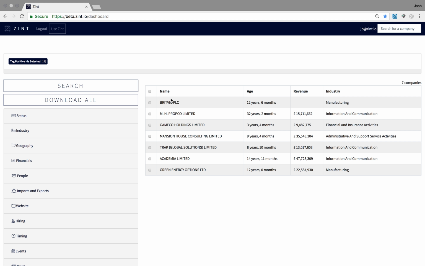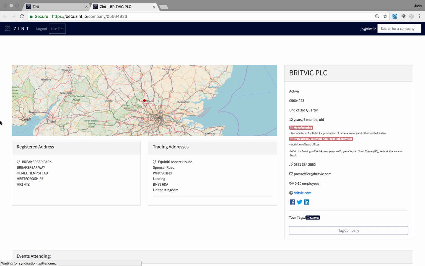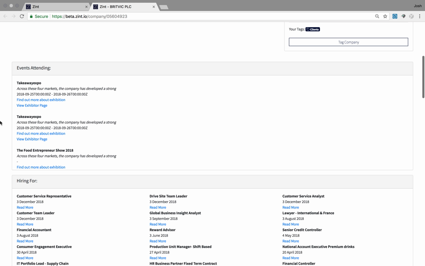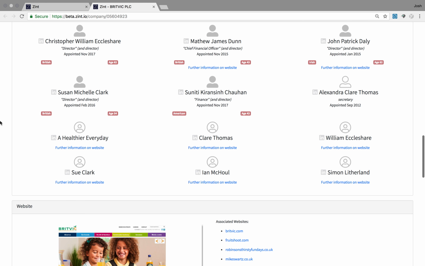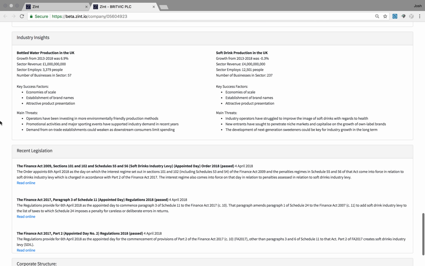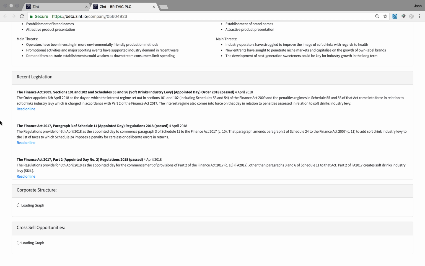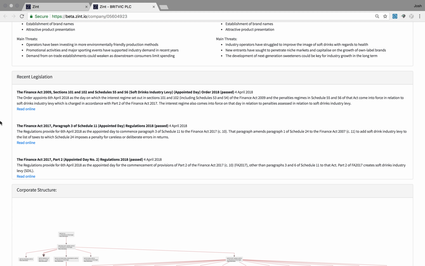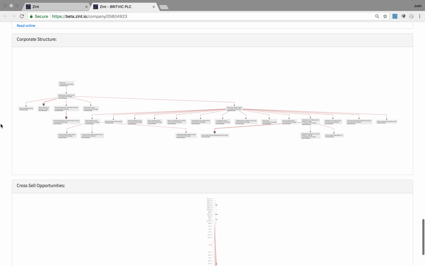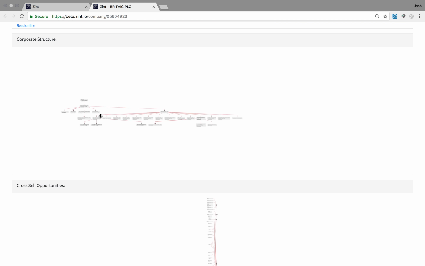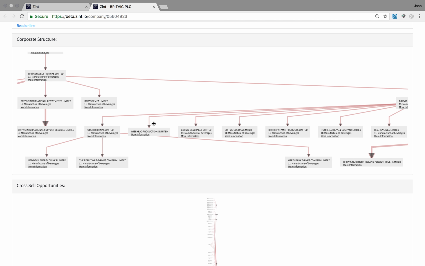But let's say we now have this list of clients and want to ask, whereabouts could we really expand on these different businesses? We can now click into them, and the cross-sell opportunity within these businesses is really down at the bottom. You can either cross-sell effectively through the corporate level, or you can really drill into the directorships within that business. For example, if you look at this corporate structure for Britvic, it's a pretty big corporate structure.